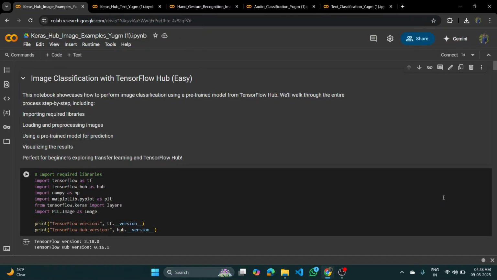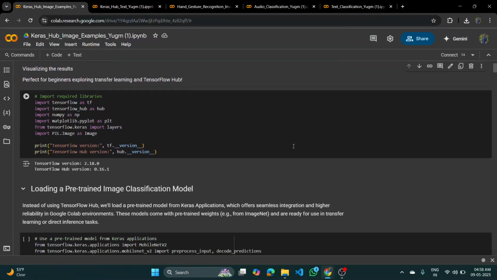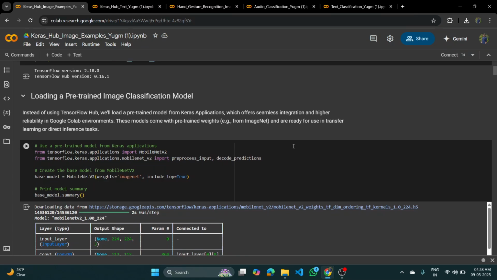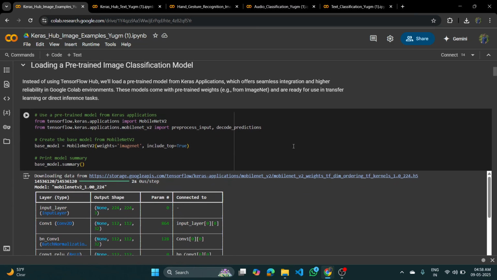So hi guys, today we'll talk about Keras Hub image examples. Here we are doing image classification with TensorFlow Hub. First we'll start with importing our libraries, then loading a pre-trained image classification model.